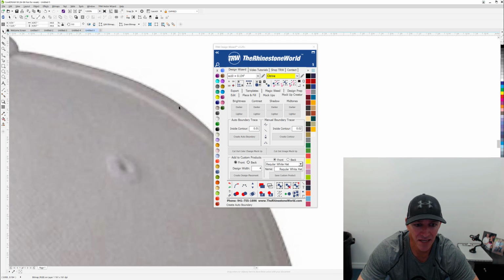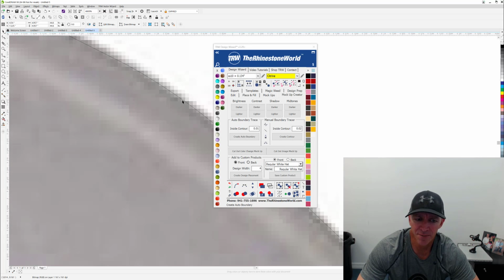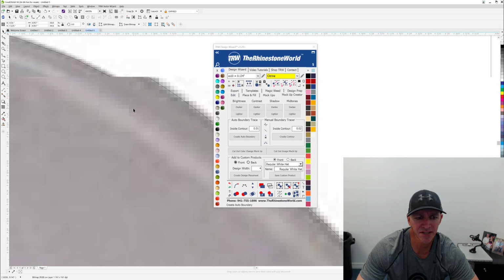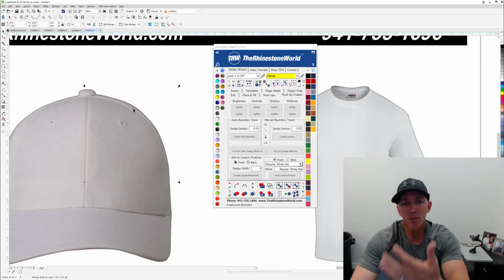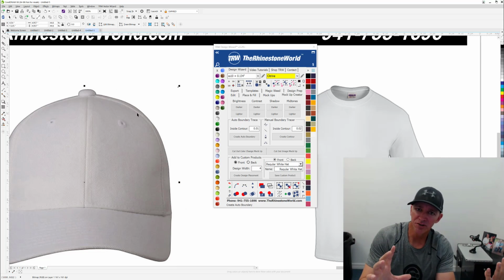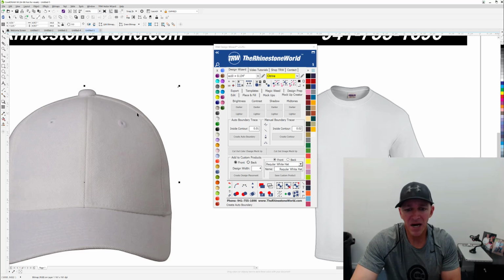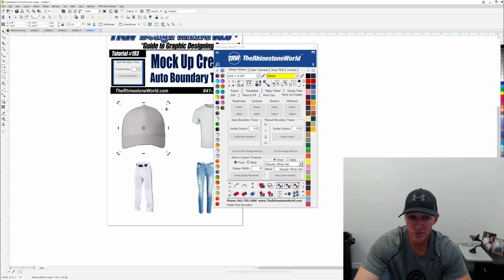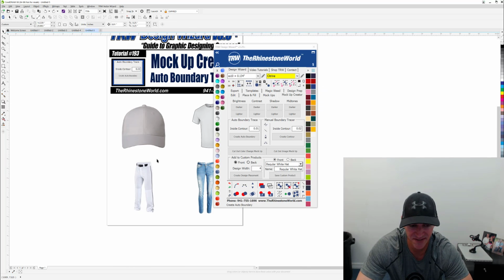So you can see this time it barely went inside that area, and I can still see those little white areas right there. You'll see that when you cut it out, especially on a dark background. That's why my favorite setting is a 0.02 inside contour. So just so you guys know when you're doing your traces.